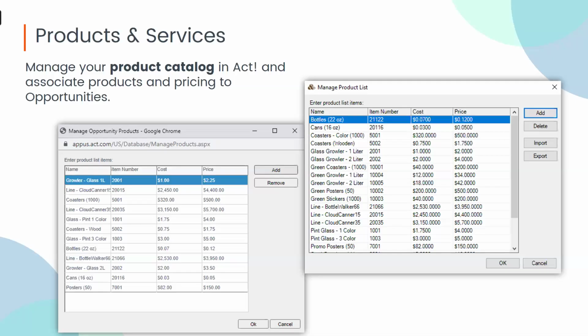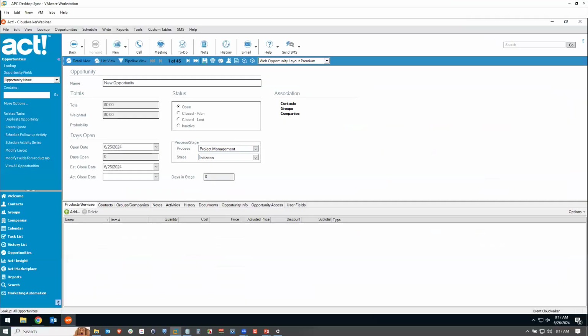Anything that you place a value on is something that you can include in your products and services table inside Act. And yeah, products is a table inside your Act database. So we have tables for contacts, groups, companies, opportunities, and products. Those are the 5 main tables inside Act. So let's have a look at that and see where these products live.